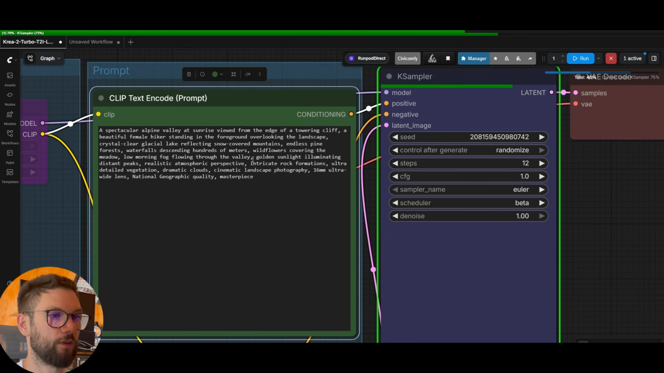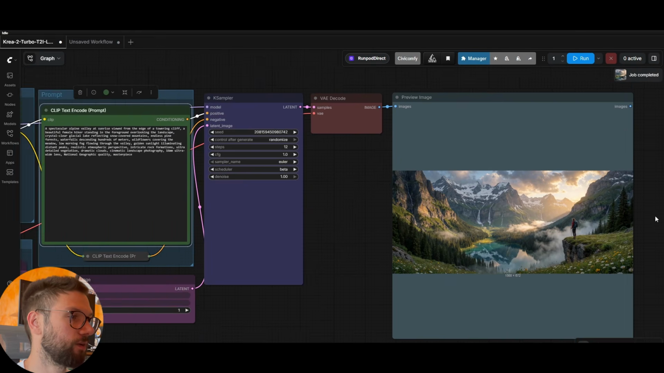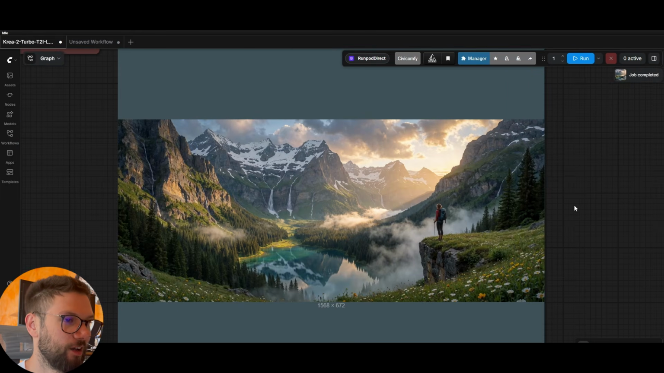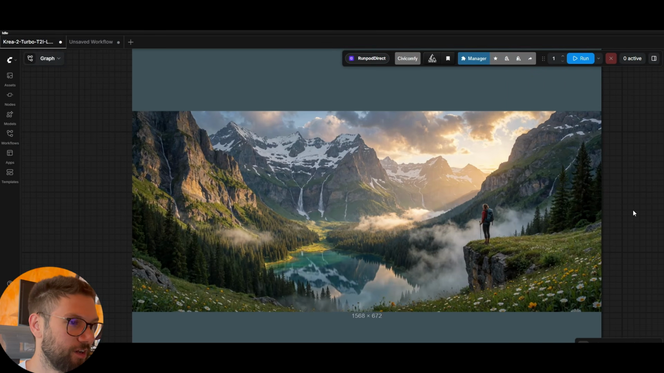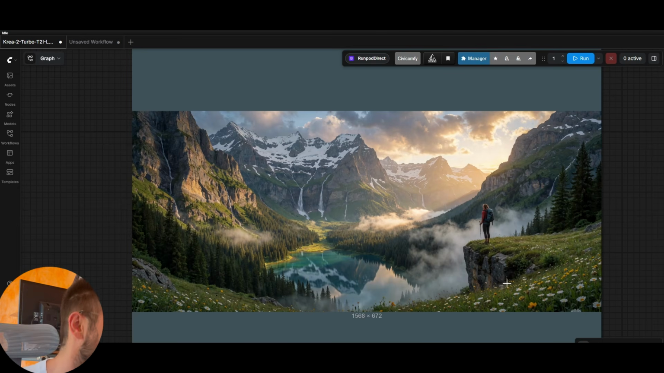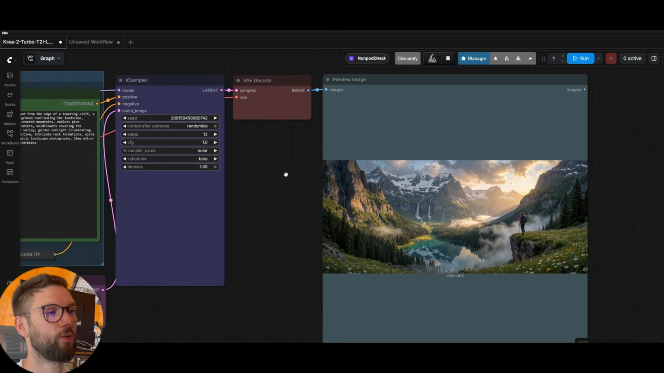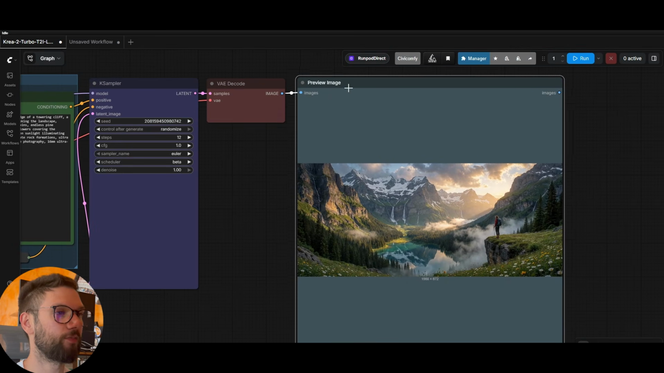So this works really well in landscape mode. And let's take a look. Wow, this is beautiful. Look at this. This is great. I really like this pic. Actually, I saved it. So again, as always, I like to work with preview image.